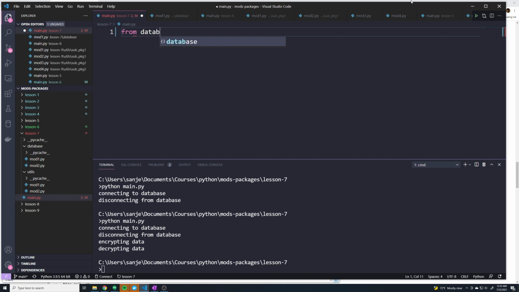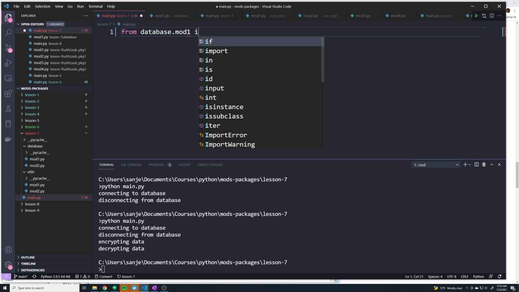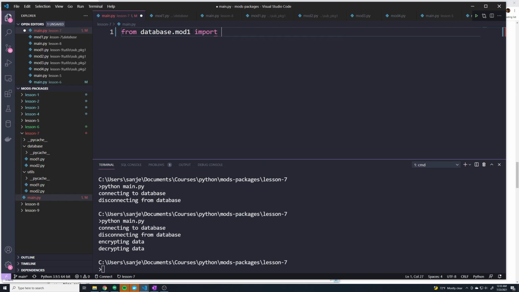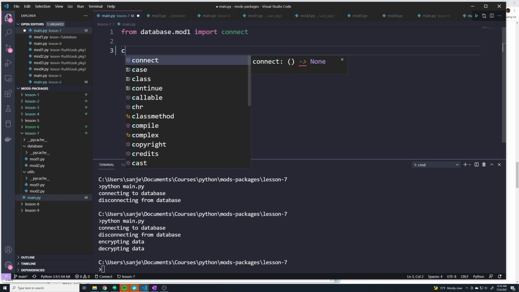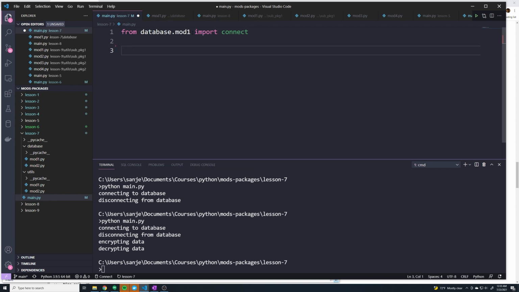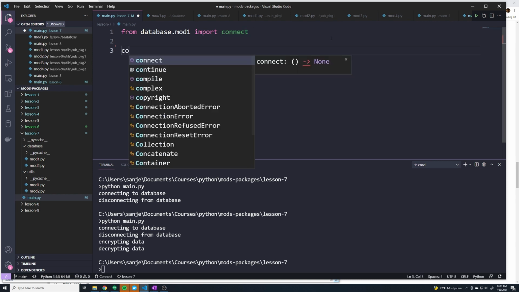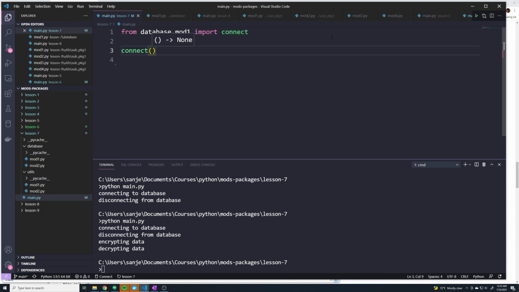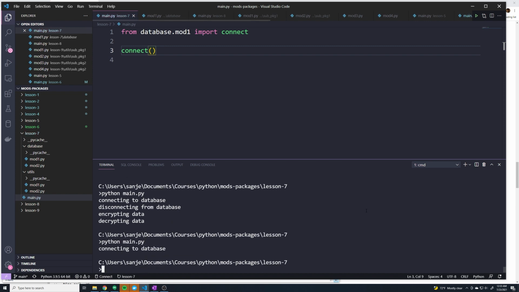We'll do the name of the package, and then we do dot, and then we grab the name of the module, and we say import, and then what was it? Connect. So we'll do connect. And with this syntax, it doesn't matter if it's in a package, it's going to import this into our global namespace, just like it did before, so we can call connect directly. Now, if I run this, we can see connecting to database.